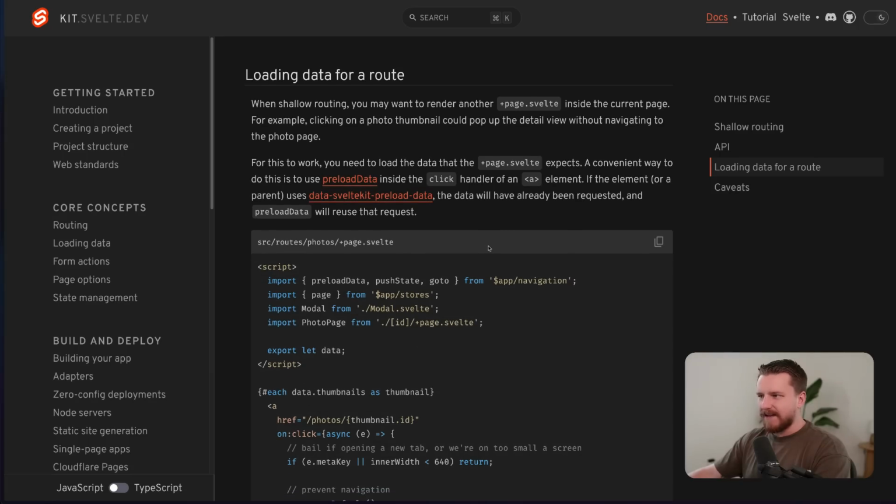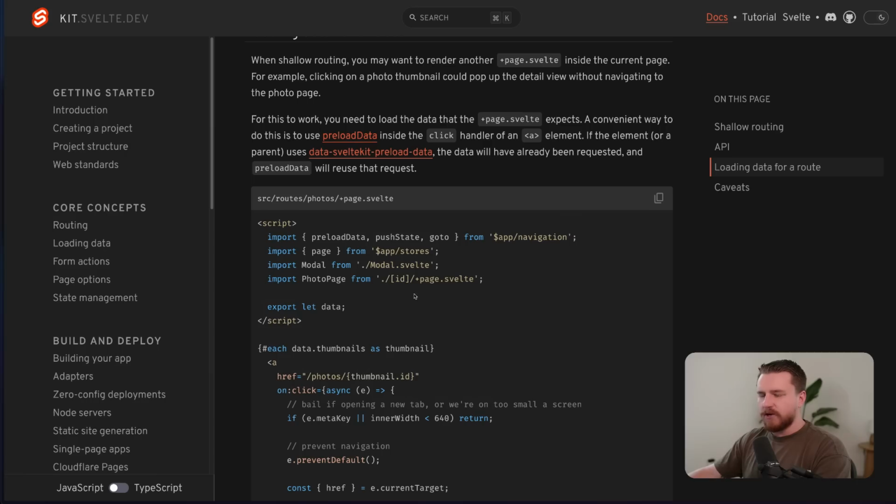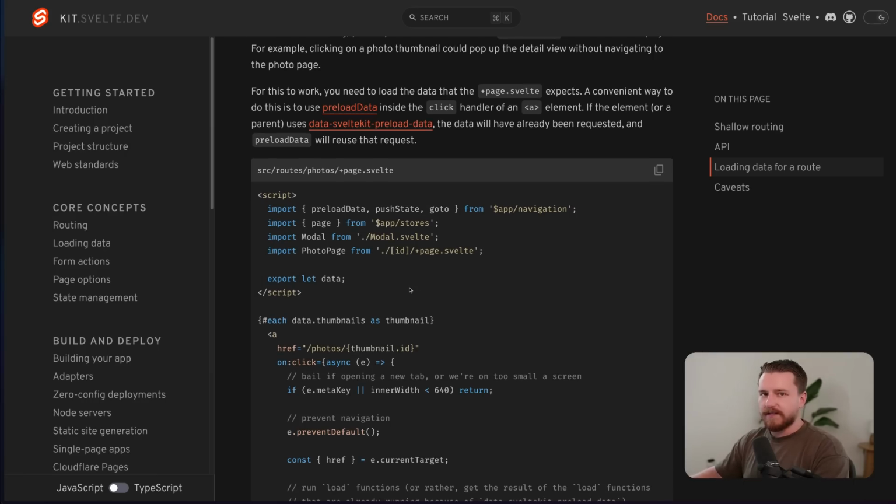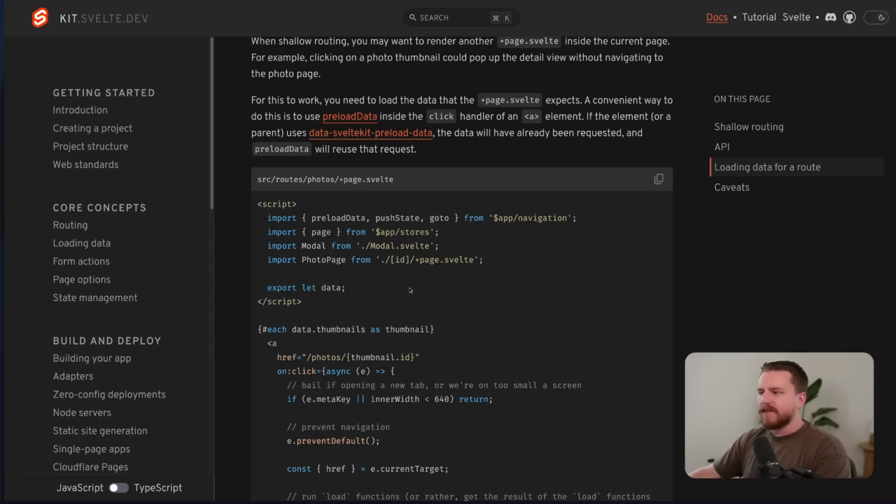What I want to focus on instead is loading data for a route. We may want to render another page.svelte inside the current page. In this example, they have some thumbnails set up where when you click on one of them, it brings you to a detailed view of that photo in a pop-up modal window. Obviously, in order to render a page.svelte, you also have to have the data it expects as a prop from the load function. So we can use the preloadData function to go and get that data when the user clicks or hovers over the link, and then pass it into the component.